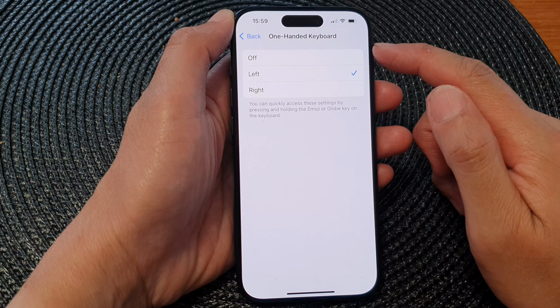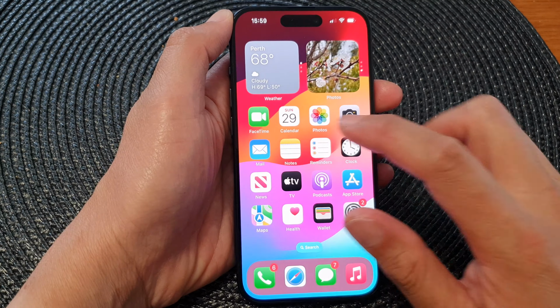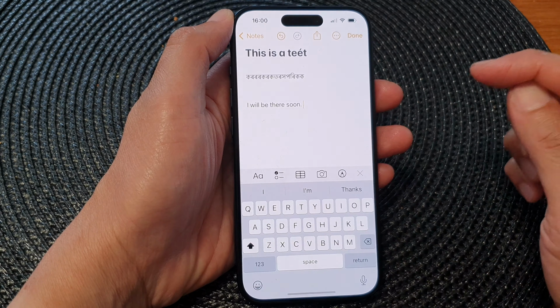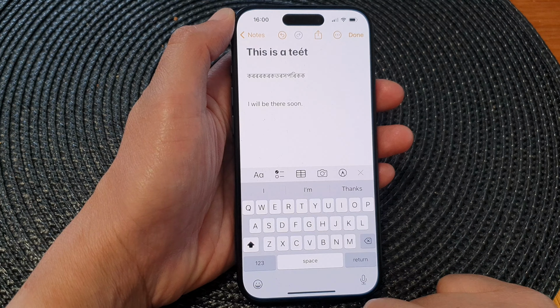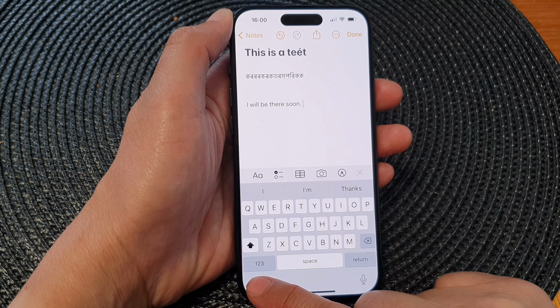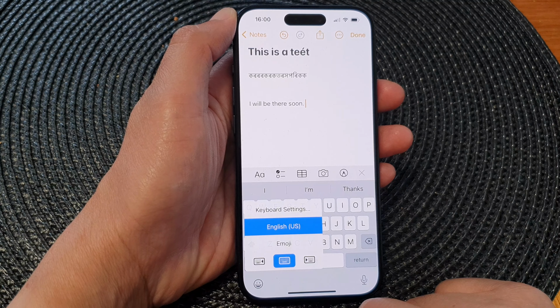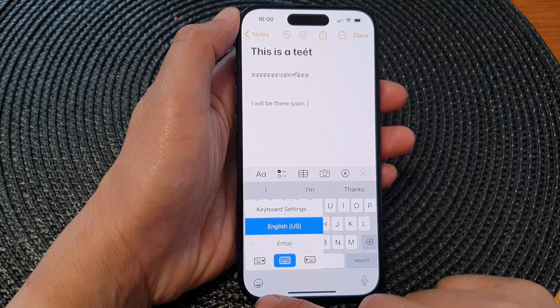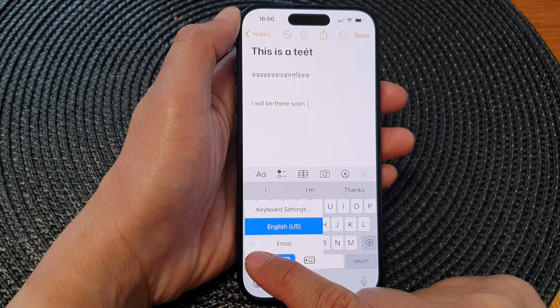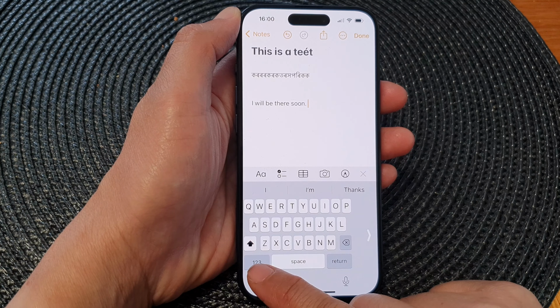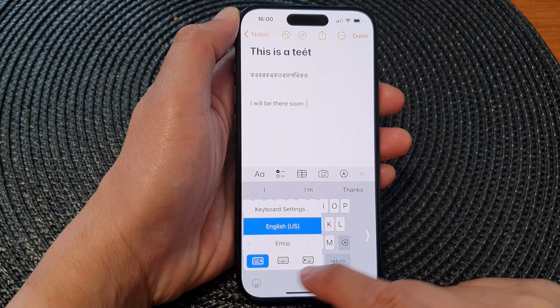Another way to access the one-handed keyboard is by opening up the keyboard itself. So here we got the keyboard, and then tap and hold on the globe icon. And in here, now at the moment there's no globe icon because I only have English as a language. But you can tap on this smiley face, and then you can choose left keyboard, or you can choose right keyboard, or you can choose off, which is a center keyboard.